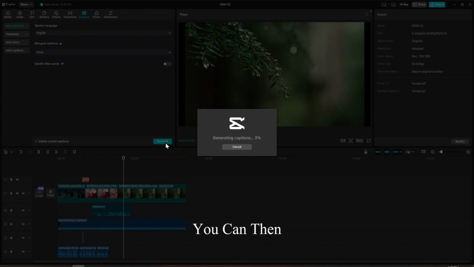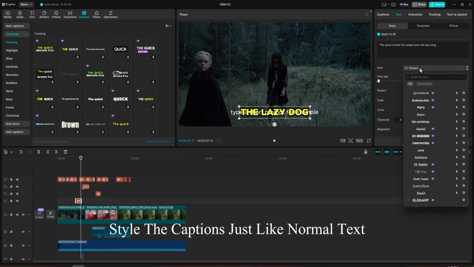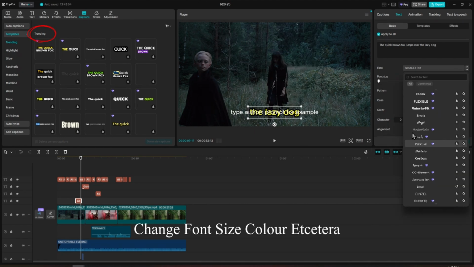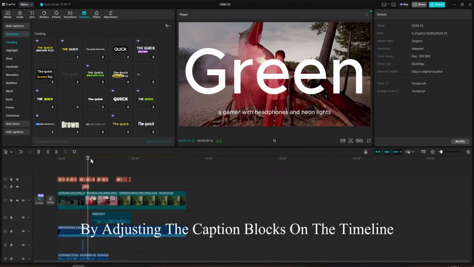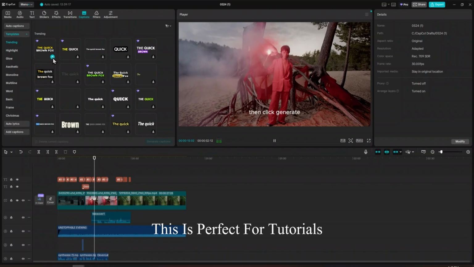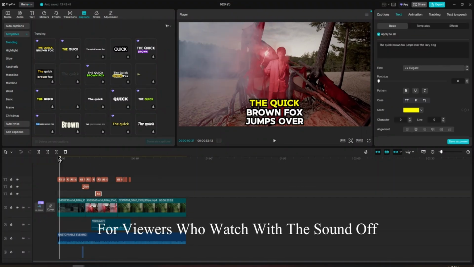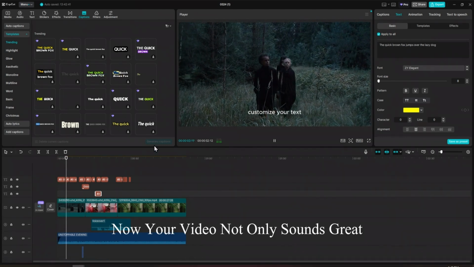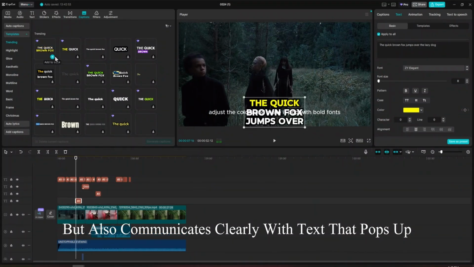You can then edit any words that were transcribed incorrectly. Style the captions just like normal text. Change font, size, color, etc. Time them precisely by adjusting the caption blocks on the timeline. This is perfect for tutorials, interviews, or increasing accessibility for viewers who watch with the sound off. Now your video not only sounds great, but also communicates clearly with text that pops.